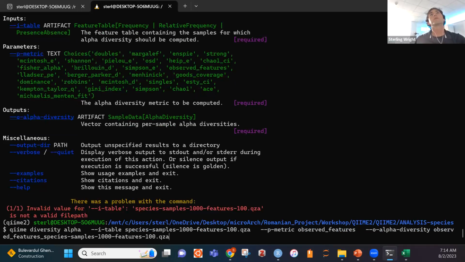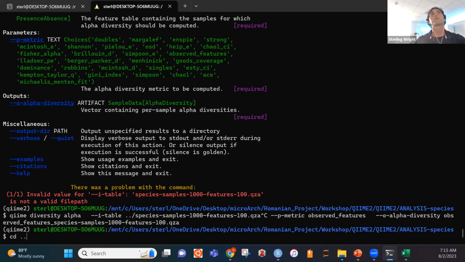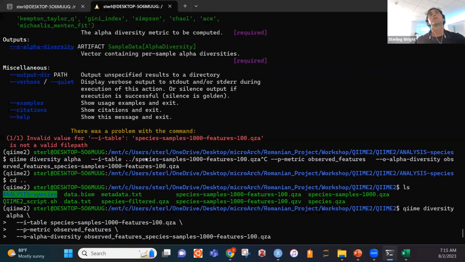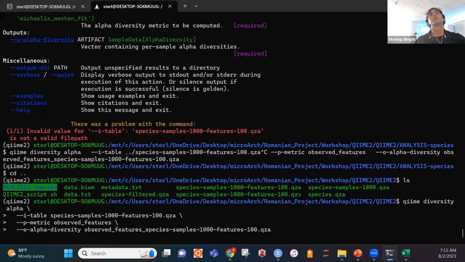Shoot. So let's try. I see now. Shoot. That's what I need to do. I need to create a file that's called observed features.